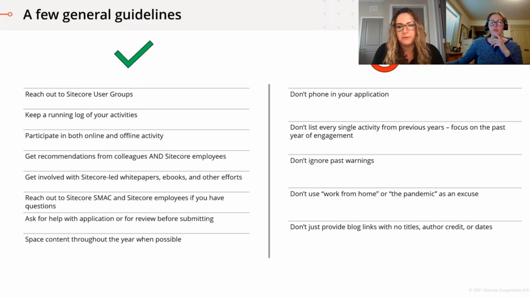Yeah, and the earlier you reach out, the more you can get involved with some of those Sitecore-led white papers. I know Jackie authored one this year, ebooks, other efforts that we definitely know. So definitely reach out both when you're trying to fill out your application, before submission, earlier than that. And that takes me to the next point, ask for help in reviewing before submitting. We are always happy to look at it and say, hey, a couple more proof points here might be helpful.